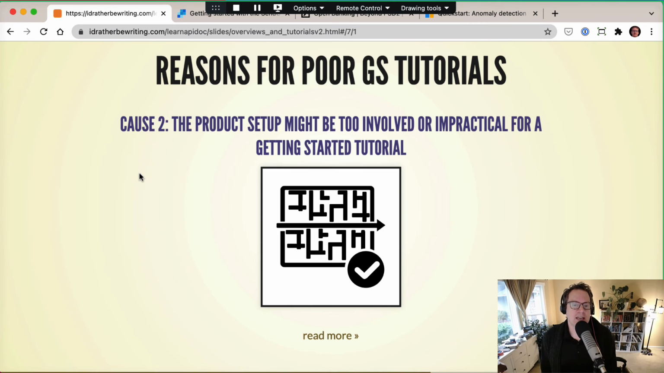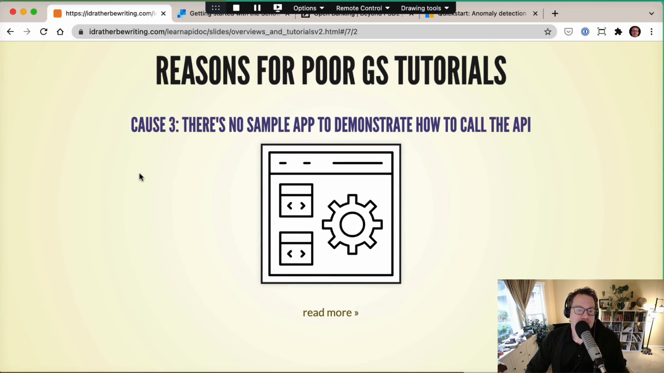Another reason, the product setup might be too involved or impractical for a getting started tutorial. It might take so long that you're essentially repeating the regular documentation about how to set up and implement a product. There might not be a quick way to do it. If this happens, you could try scaling things back. Maybe instead of that Java tutorial we were just looking at with the anomaly detection, maybe that's too much. Maybe you just need to have people do something simpler, or you could just say, okay, this is going to take you 2 days, and that's how it is.